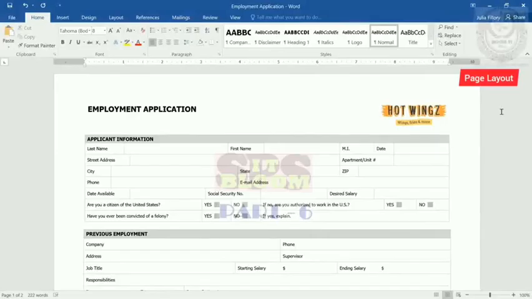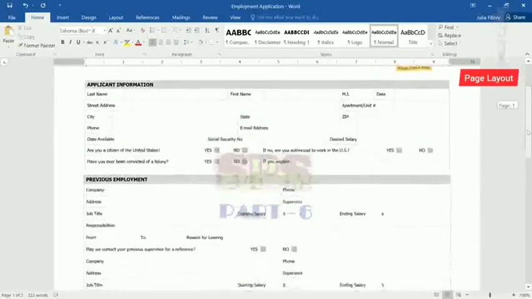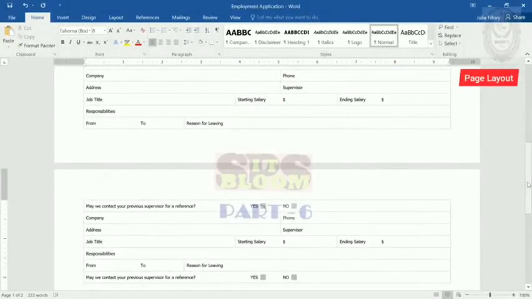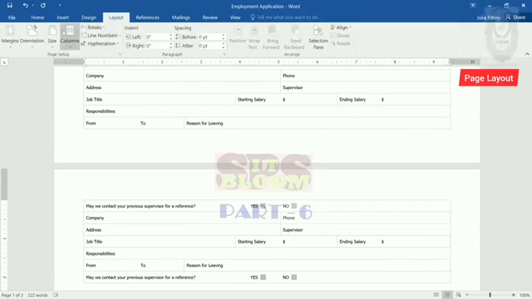You want to change elements of your page layout depending on the type of document you're working on and how you plan to print it. For example, the orientation on this job application is landscape or horizontal, but it's not really working for me. The form is getting cut off at the bottom and continuing on to a second page. I'd like to change the orientation to portrait or vertical instead. To do this, go to the Layout tab, then click Orientation, and choose Portrait.